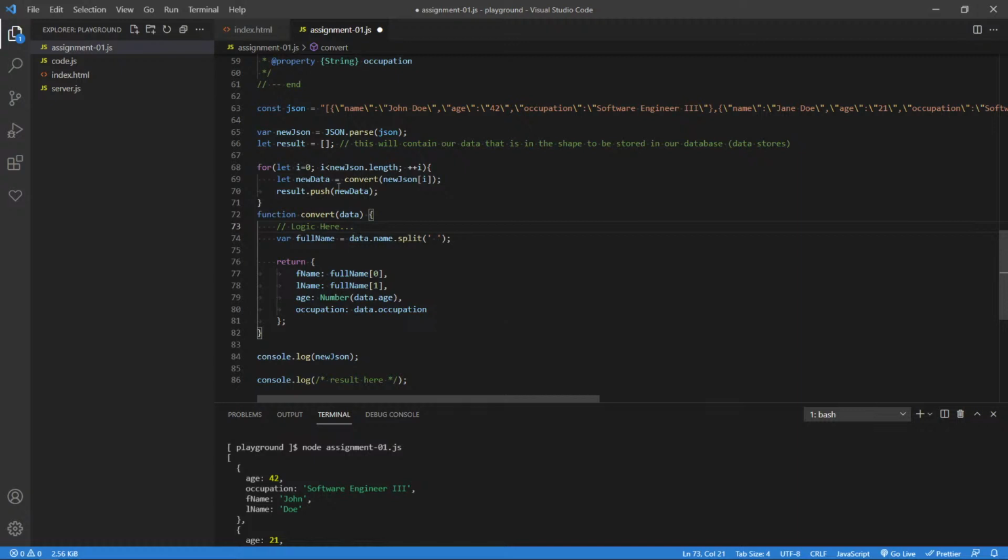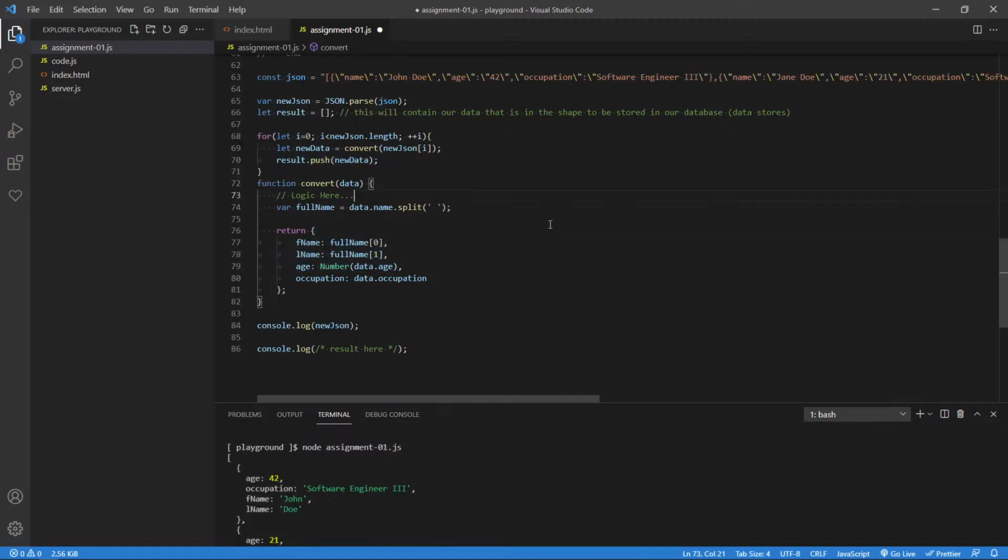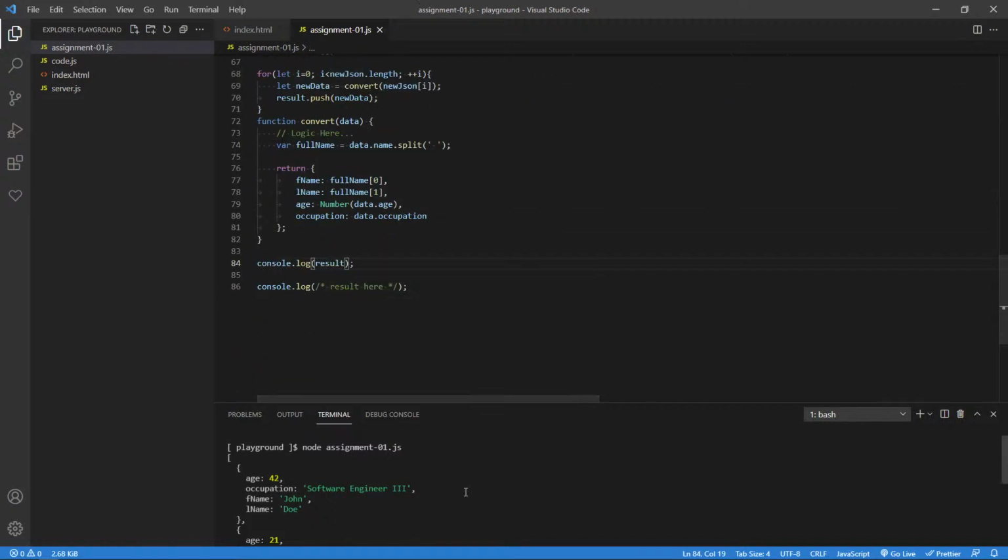And then we return that. So we have this is the JSON, but now as an object. Okay. And then we're going to return this new object. We're going to put it into result. And then we can just display the result here.